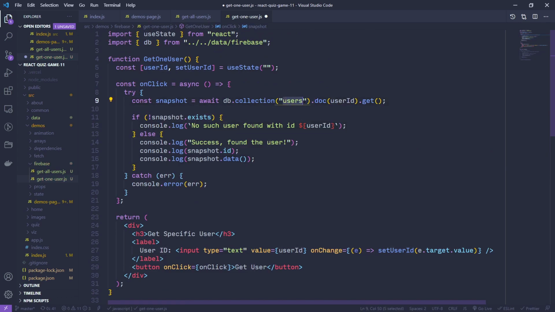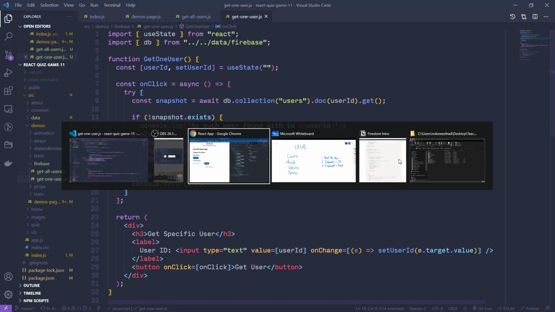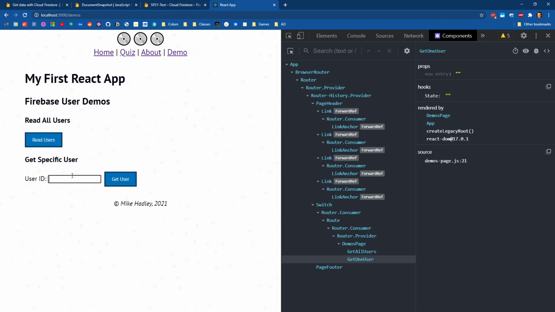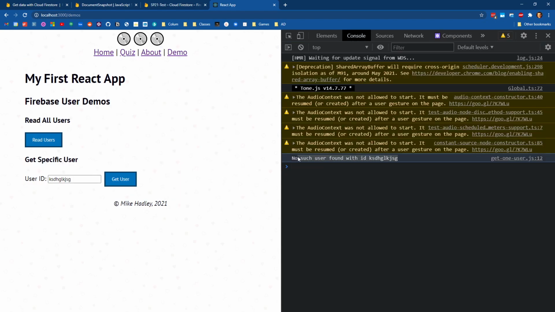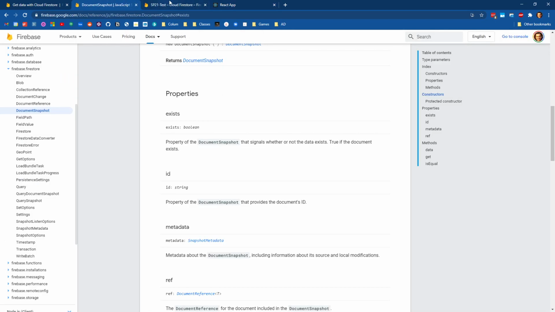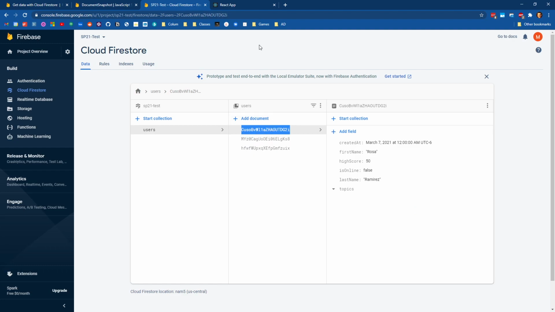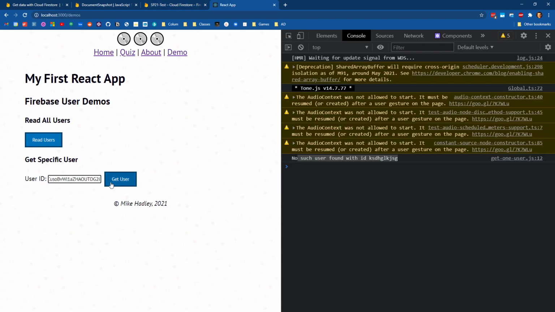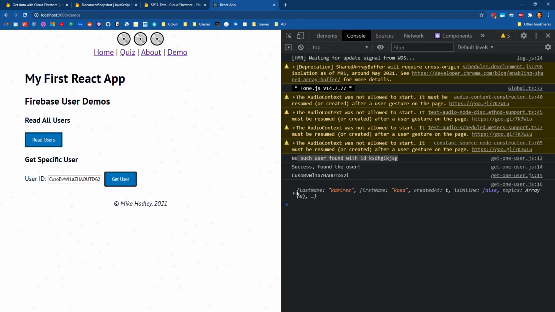So we will get from the users collection anything that has that ID of user ID. And if it's not there, we'll get a little error, or we'll get a console message that says that's not there. Otherwise, we will get the information printing out to our console. So type in some gibberish, get user, and look at our console. No such user found with that ID. Good. And if we go ahead and grab Rosa's ID and paste it in here and hit get user, it's a success, and we see Rosa's information pulled down.